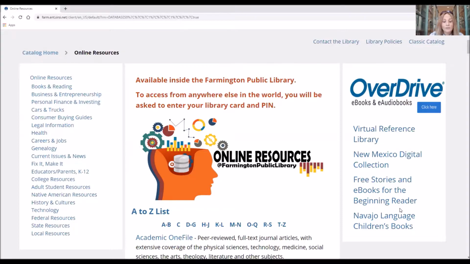There's going to be a lot of different information that you can find from these websites, but they'll pretty much stick to the subject you choose. Today I want to show you WorldBook. If we jump down to T through Z, you would find WorldBook alphabetically, but it's also under the educator parents K through 12, the college resources, and the adult resources section on the subject side.